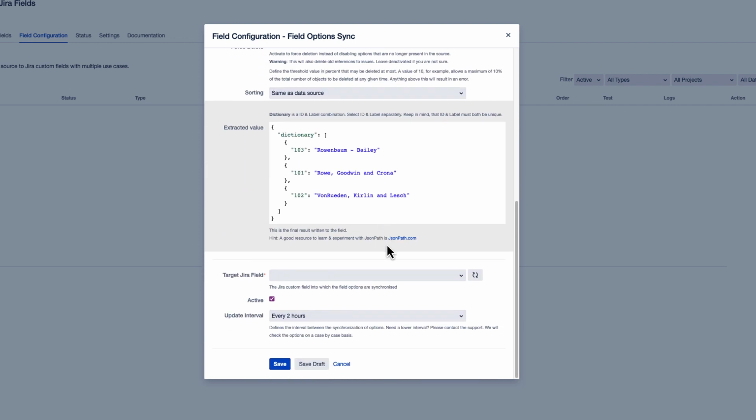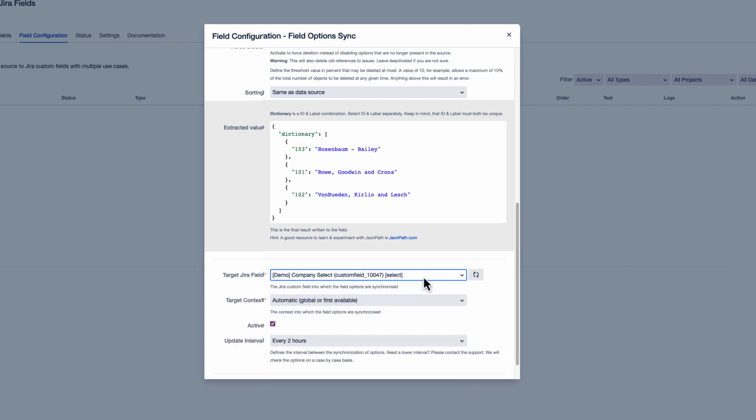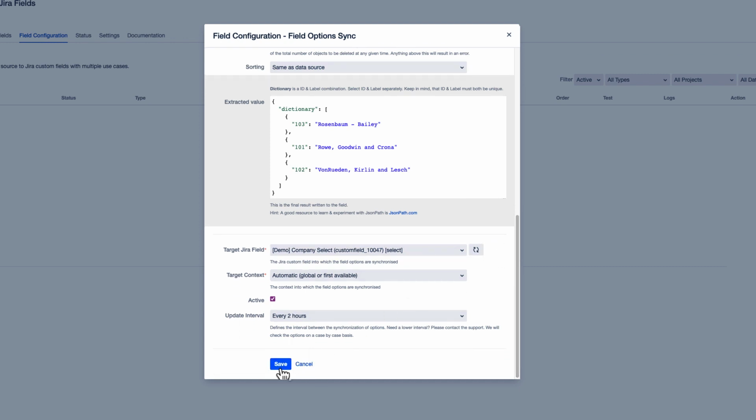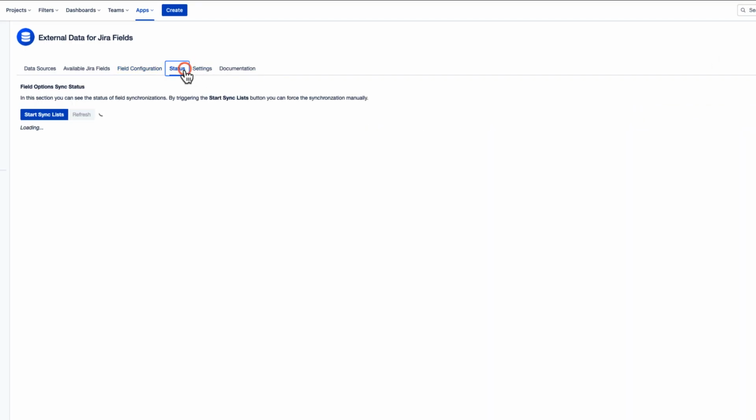Next, we select a target field in which the data will be displayed. Save the configuration settings. Visit the Status tab to either trigger or wait for the sync process to finish.